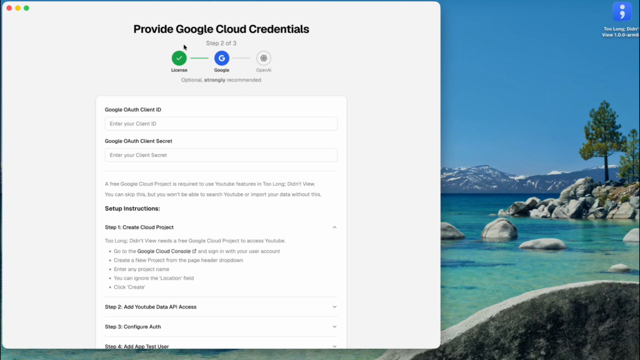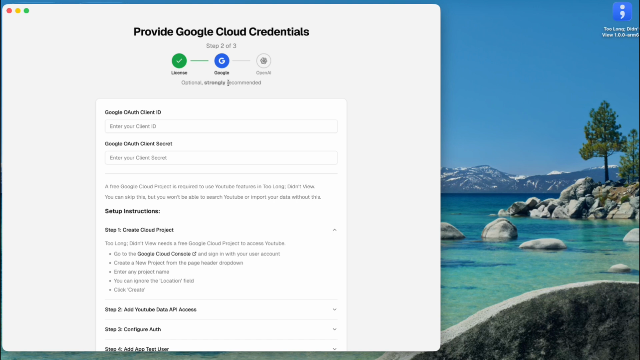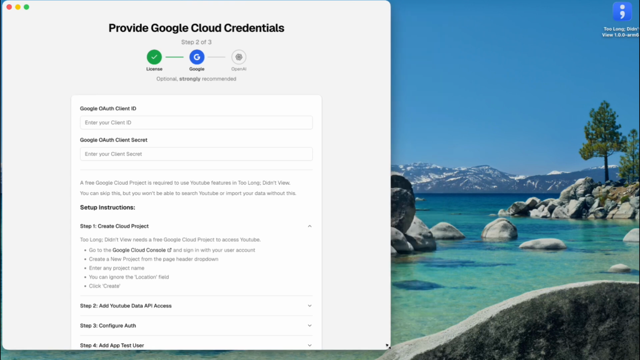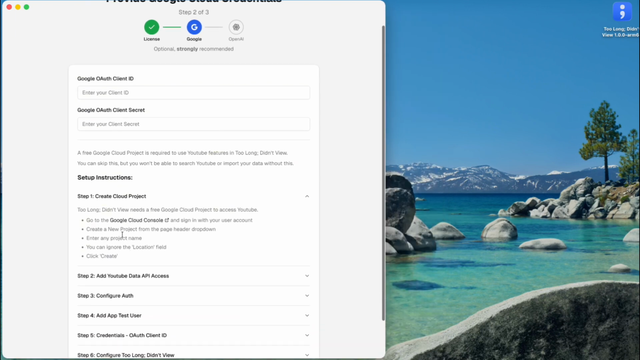I'm assuming if you're watching this, you are on this part of the onboarding process. So you've entered your license and you are here. So I'm going to follow along with the same instructions you should have on screen, and you can just follow what I do, and you'll see this is actually pretty quick to set up.